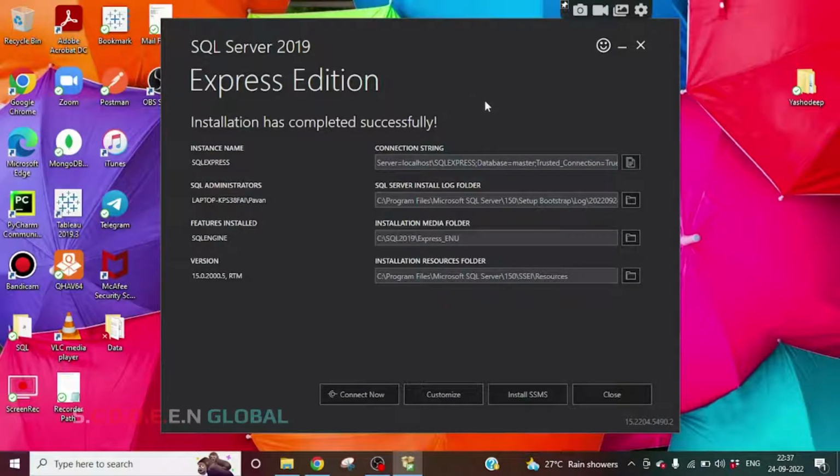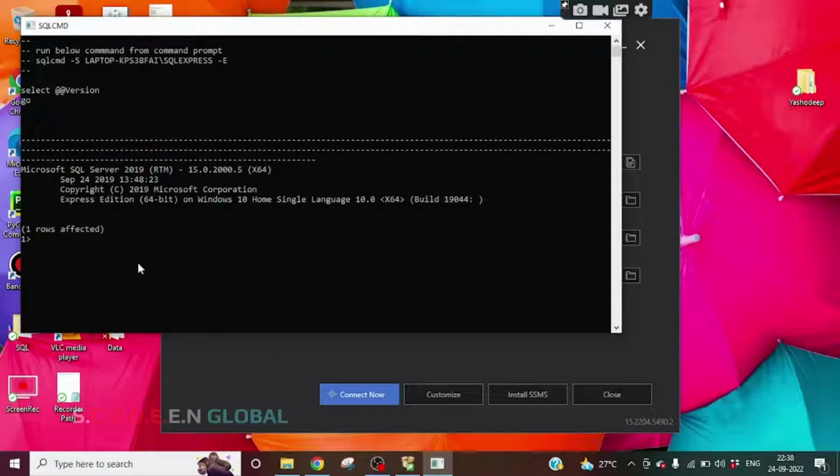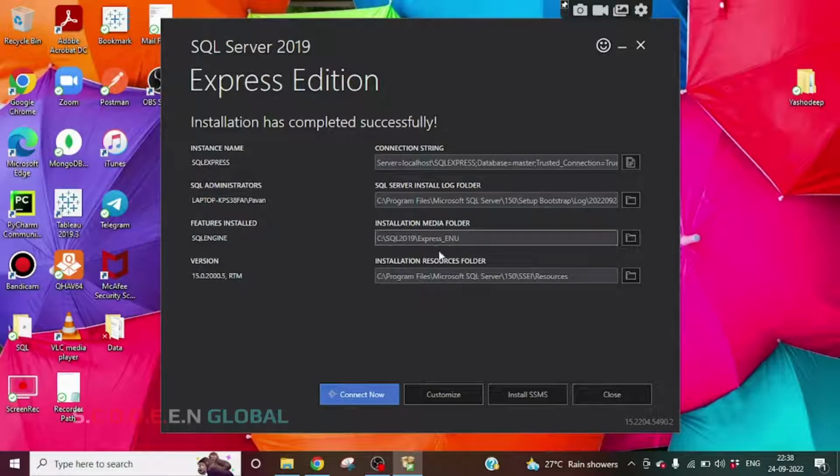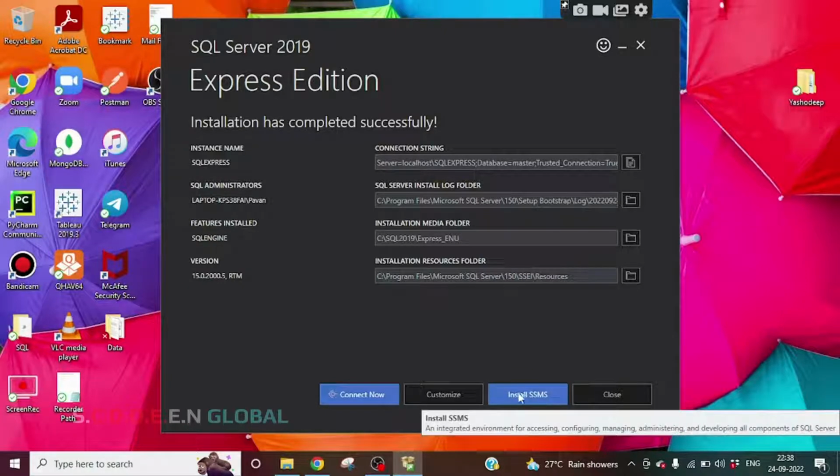So this installation is completed. So this SQL Server is installed in our computer. If we click on connect now, here we can see we are able to connect to Microsoft SQL Server, but it is through command line. But we want a tool where we can write our queries and interact with the database. For that, we have to install this SSMS. So click on install SSMS.